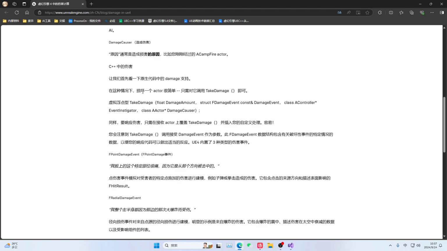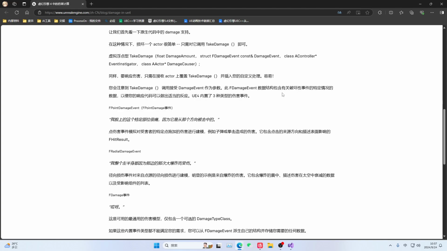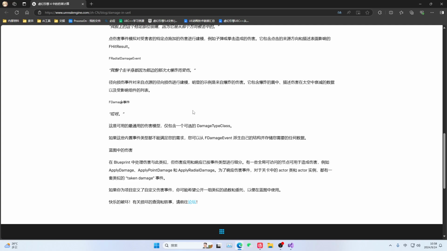So that's the game concept of damage from last time. And here there is a damage type. That is, it may have multiple types. So, fire damage. This event is how we define a damage type. We can define damage with various attributes. And the instigator is the person who causes the damage. And the causer is who caused this damage.